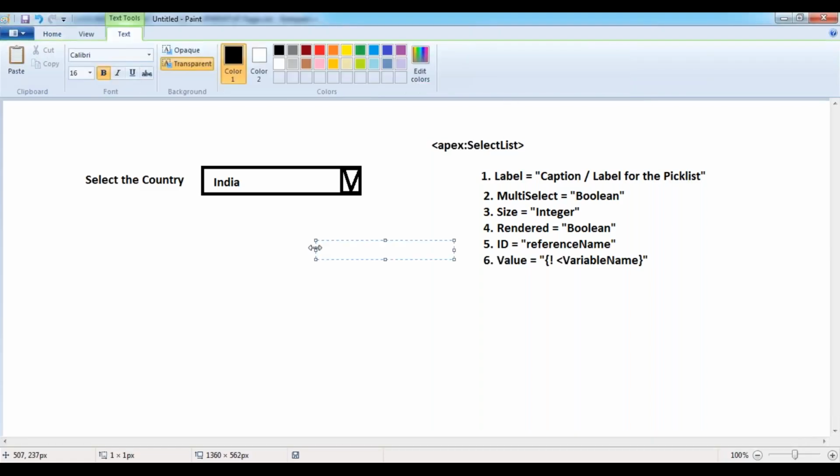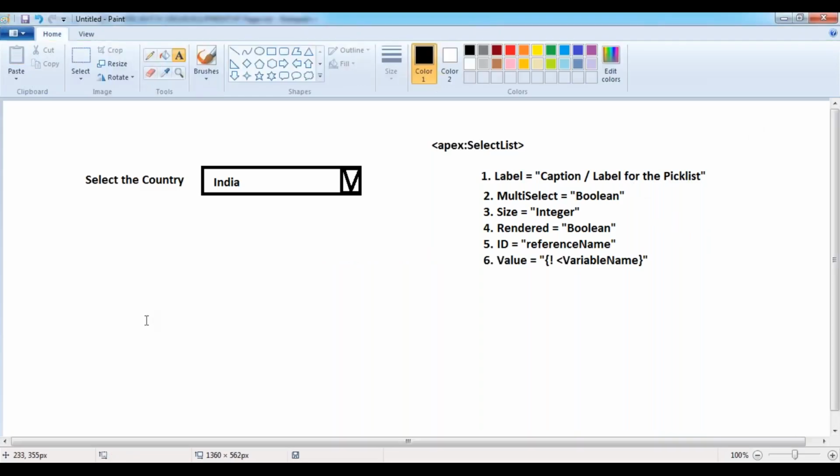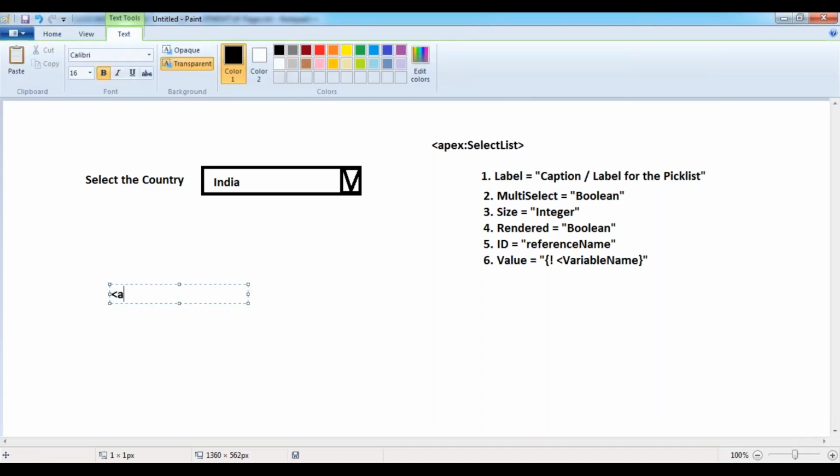Now let's see how we can add the elements inside this. Whenever you want to prepare that pick list control, we are going to be using the help of the select list tag. Now, how to add the elements inside this? Whenever you want to add the elements, we have to use a tag called the select option tag.